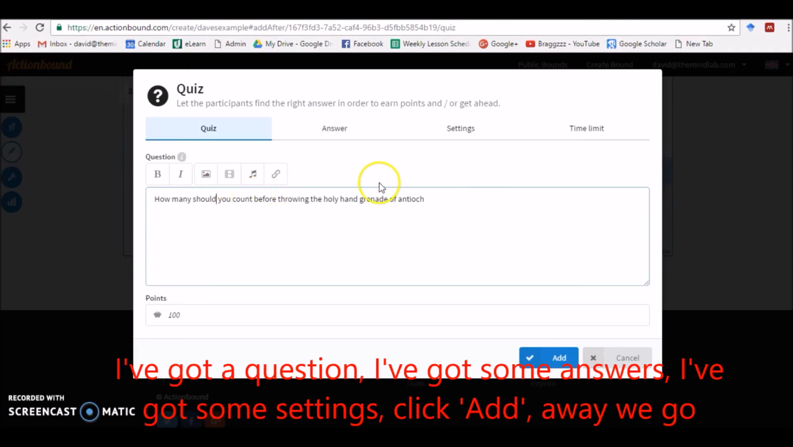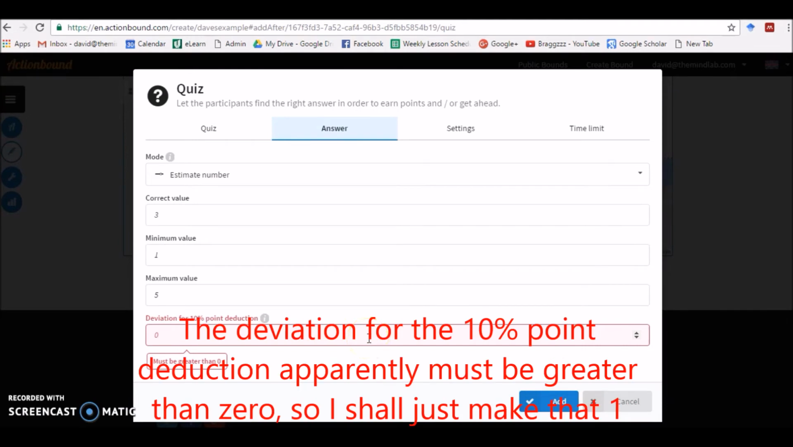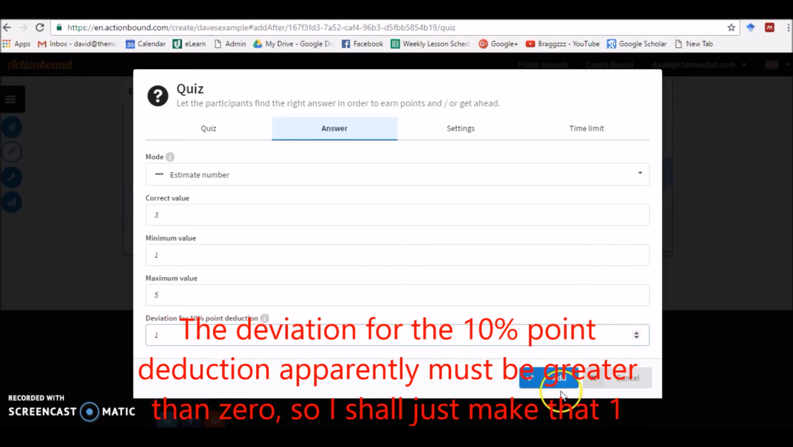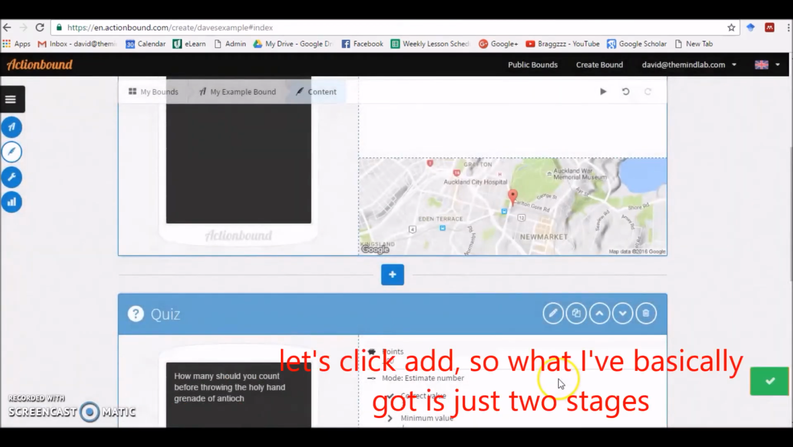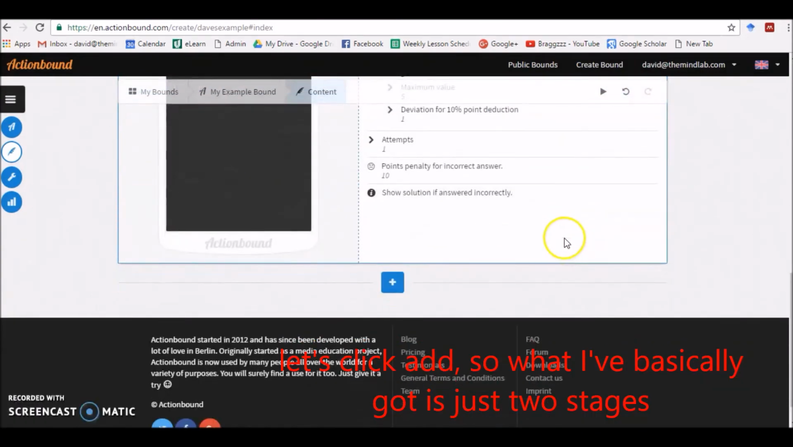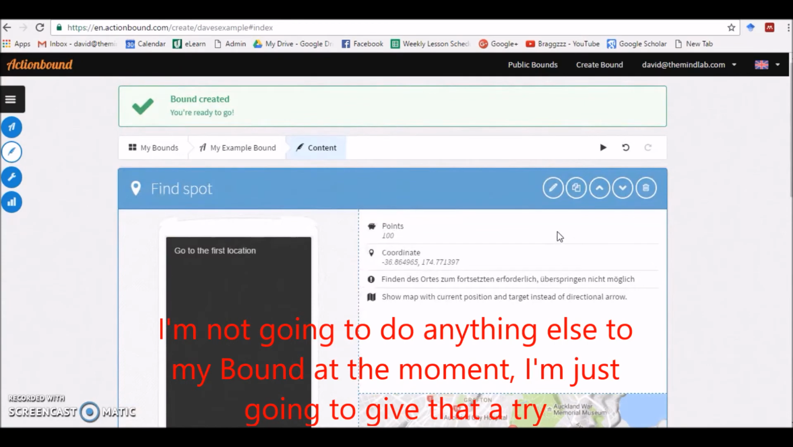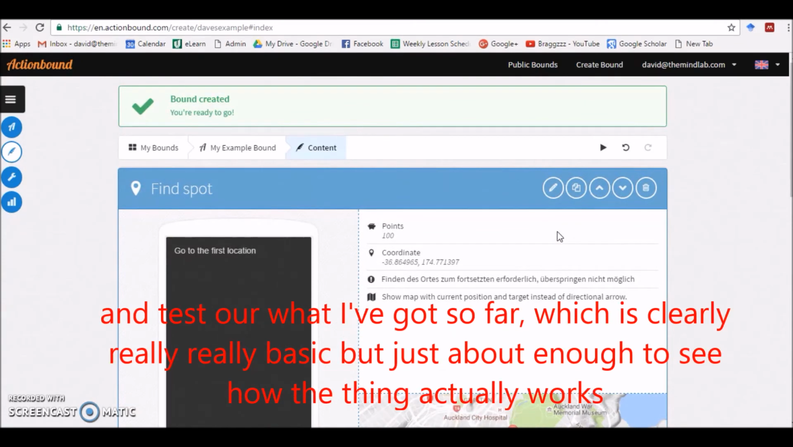So I've got a question, I've got some answers, I've got some settings. Click add, away we go. The deviation for the 10% point deduction apparently must be greater than 0, so I shall just make that 1. Okay, let's click add. So what I've basically got is just 2 stages. I'm not going to do anything else to my bound at the moment. I'm just going to give that a try and test out what I've got so far, which is clearly really, really basic, but just about enough to see how the thing actually works.